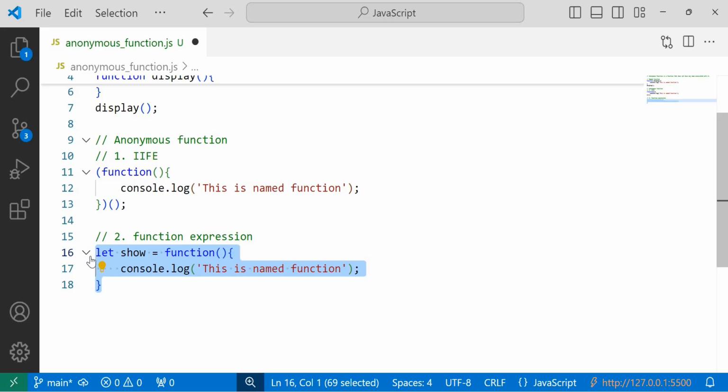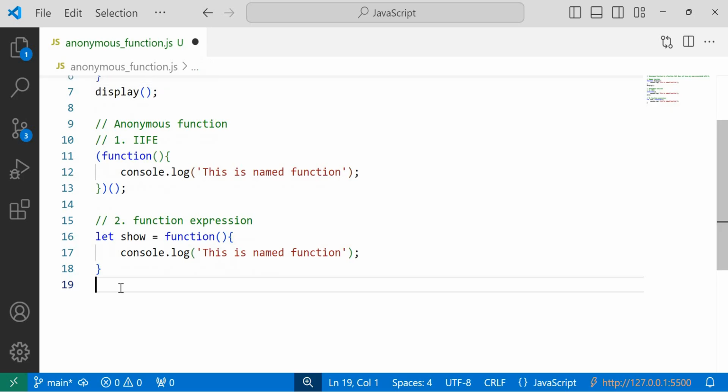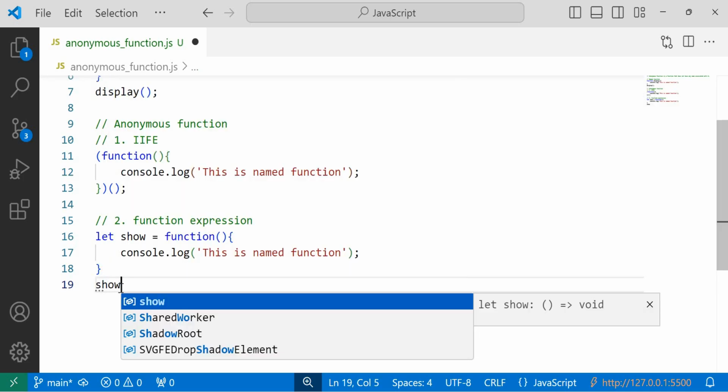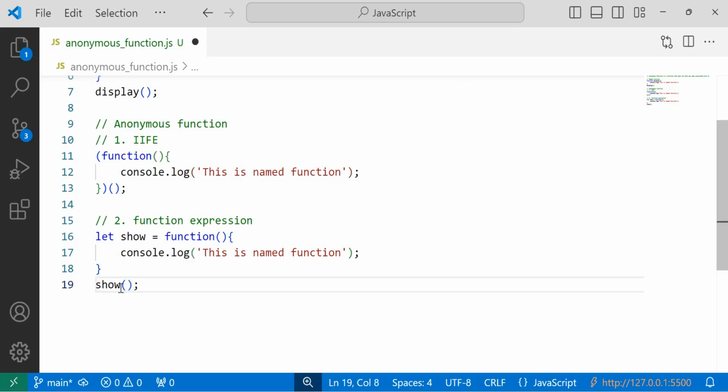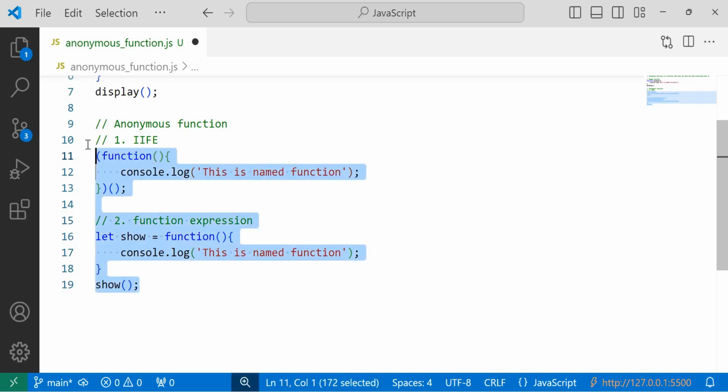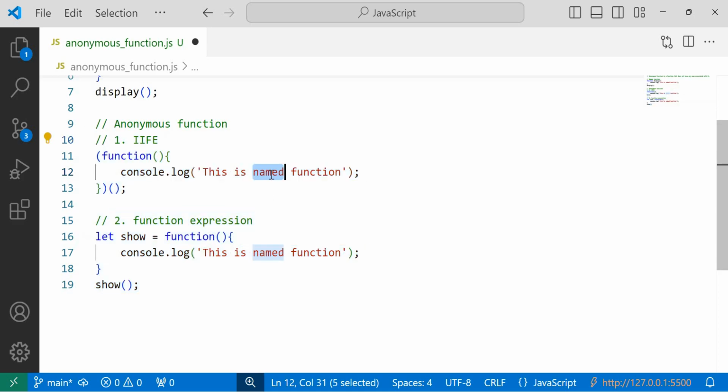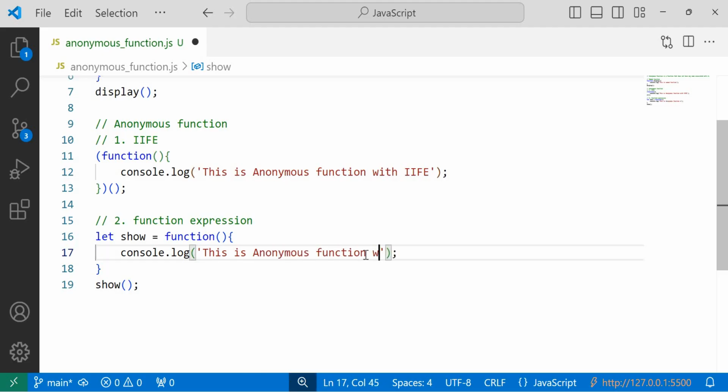And how do we call a function expression in JavaScript? In order to call the function expression, we need to call the variable name of that function. That's it. Like show and parentheses. So here we have called this anonymous function with the help of the variable name, that is show. Now here you can see these two functions are anonymous functions. So I'll change the message. This is anonymous function with IIFE, and this is also anonymous function with function expression.